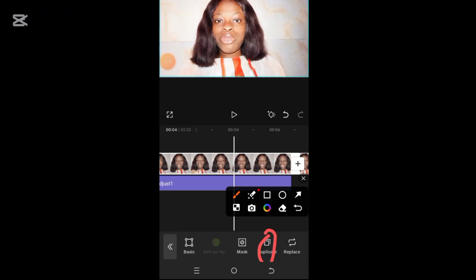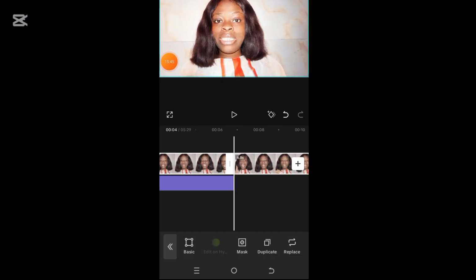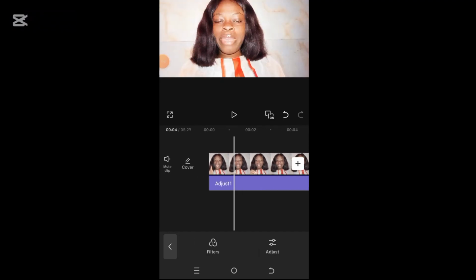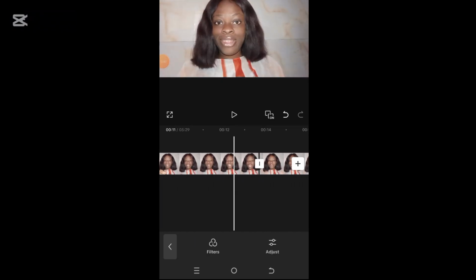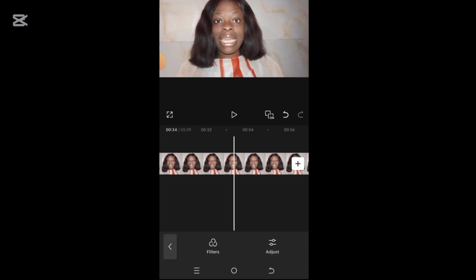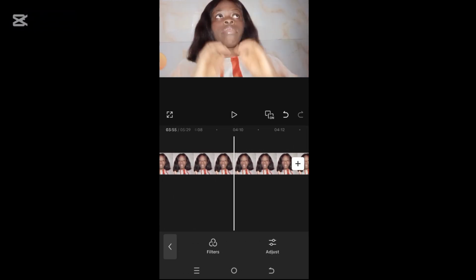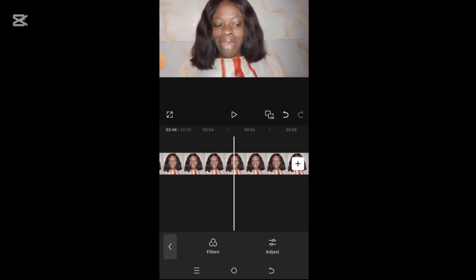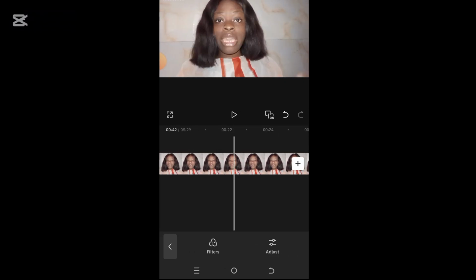You see duplicate down here. You click on this duplicate. Now if you've noticed, it has duplicated. So this is it, guys. This thing is very, very simple. Now let me show you guys something else.